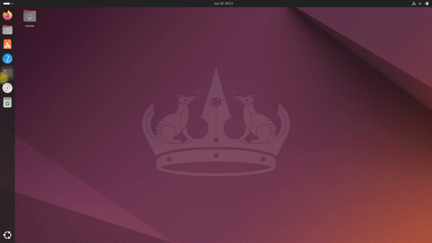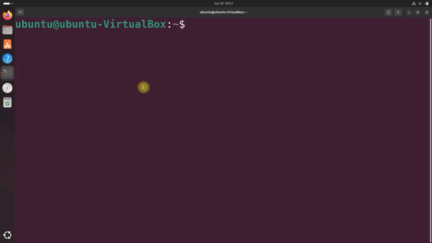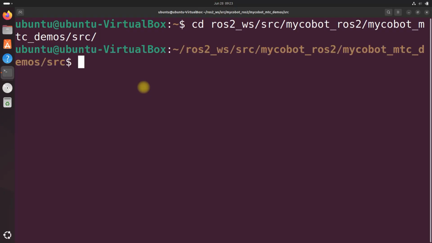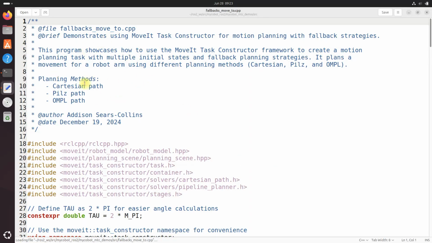Okay, now let's create the code. So we open a terminal window and move to the ROS2 workspace. So go to the MyCobot ROS2, MyCobot MTC Demos source folder. Okay, and then we're going to do get it fallbacks. So this is the code. You can find it on my GitHub. Make sure this is in here. Make sure you add it.